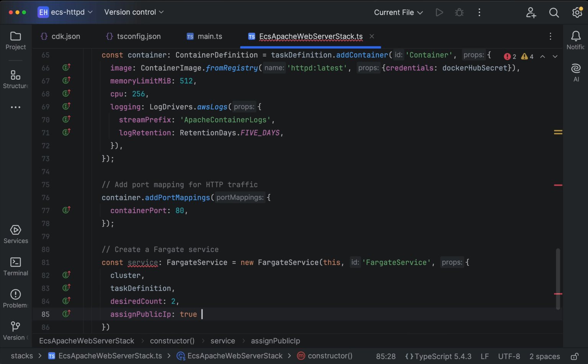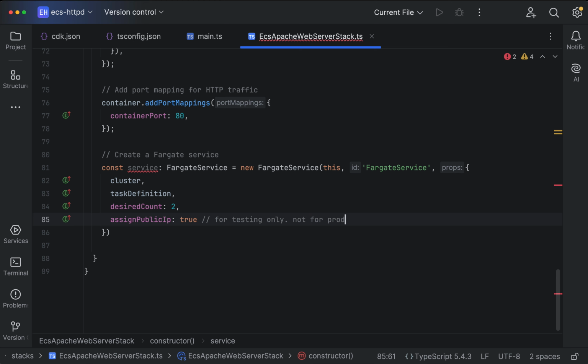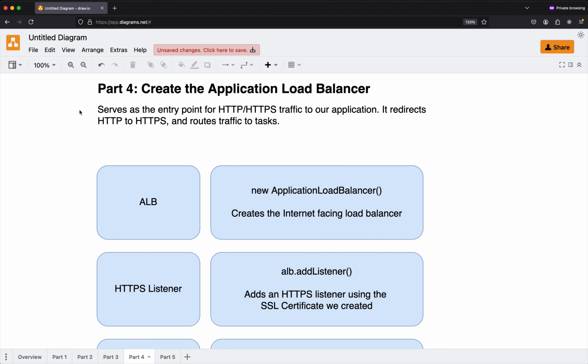And finally, we add a public IP. For testing, we allow the service to have a public IP. However, in production, it's better to keep services private and manage access through a load balancer. The Fargate service abstracts the complexity of infrastructure management, letting us focus on our application rather than the underlying servers.